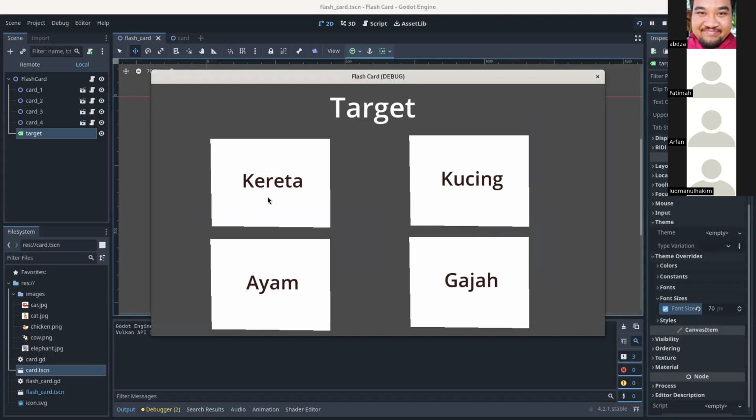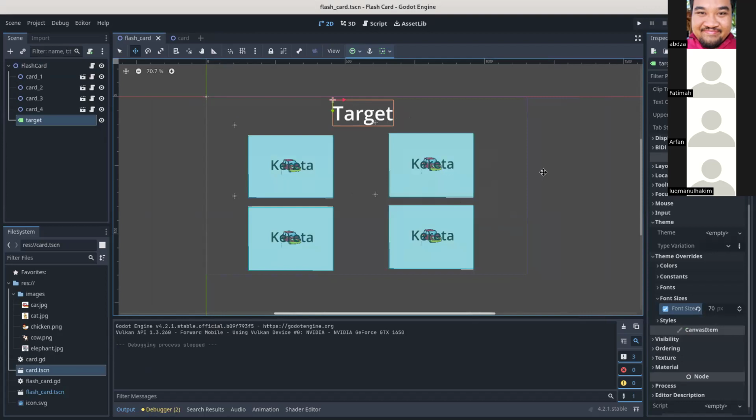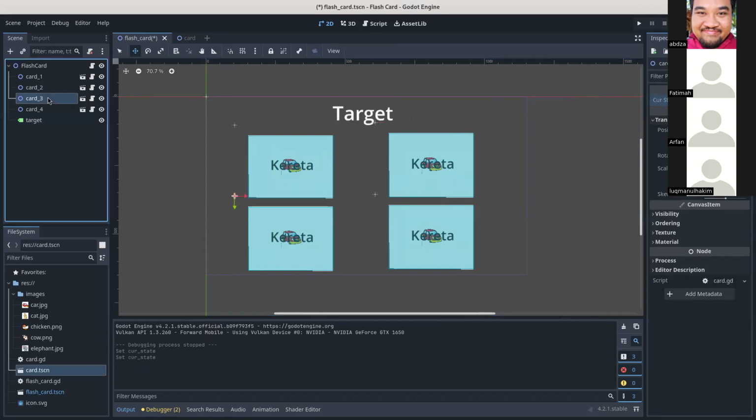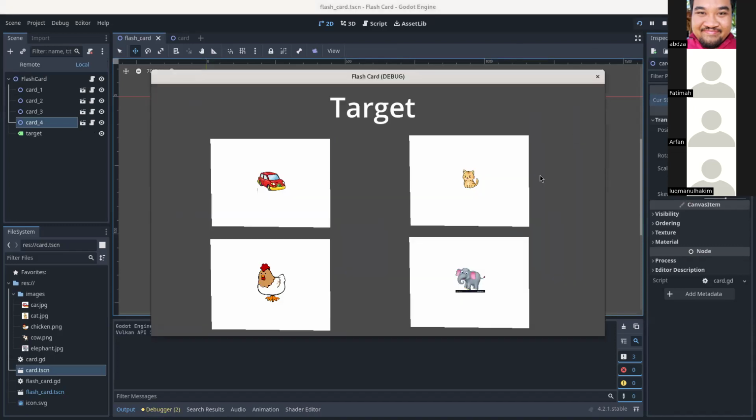So the cards right now are displaying the word. It shouldn't display the word. It should display the picture, so that you have to find which picture actually means the target, right? So we're going to change all of the cards so that the current state is the picture. Okay, all four of them. We start with picture. Right, so you have the picture. Okay, so now we're going to have to choose a word for our target.